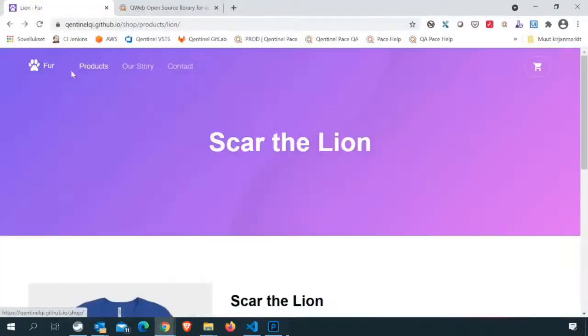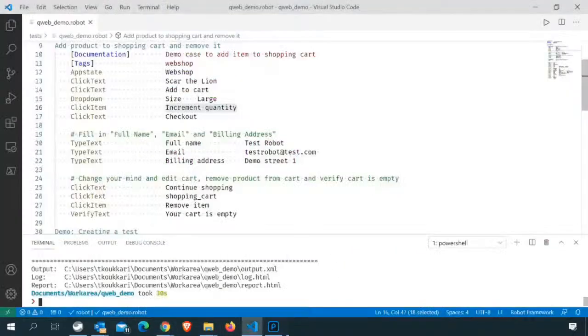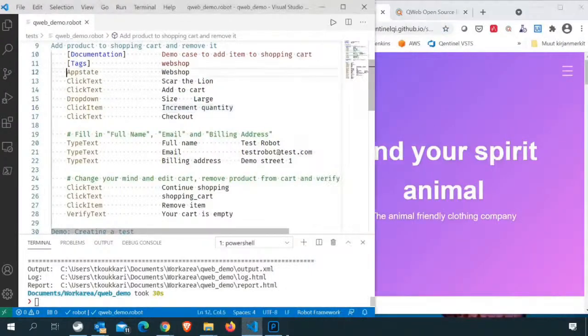So let me go to our testing site, and then I have my script somewhere here, and we will go through these line by line. So in QWeb, test cases normally start with the keyword upstate, and it means that we want to handle the preconditions of a test case so that the application is in a known state when the actual test case starts.